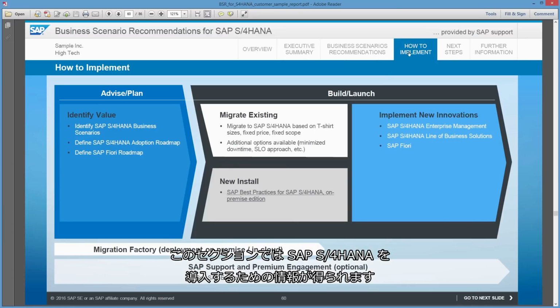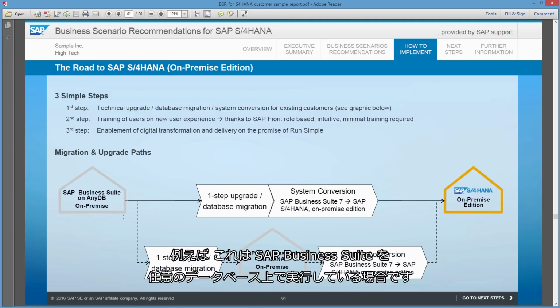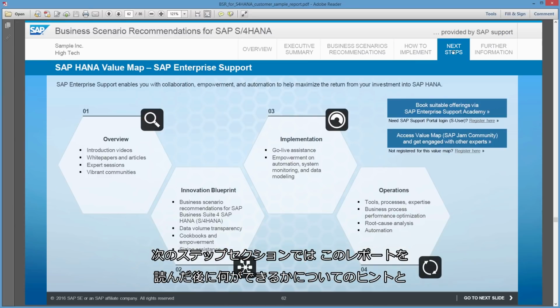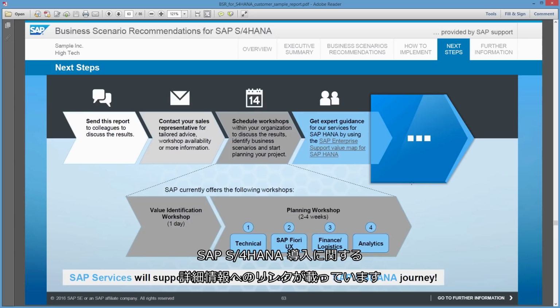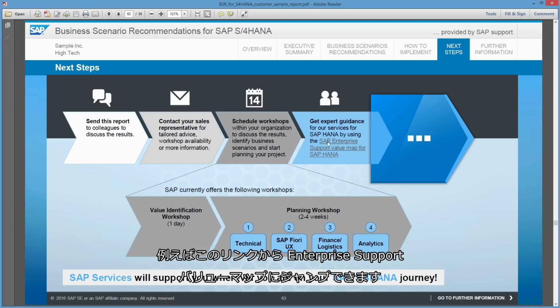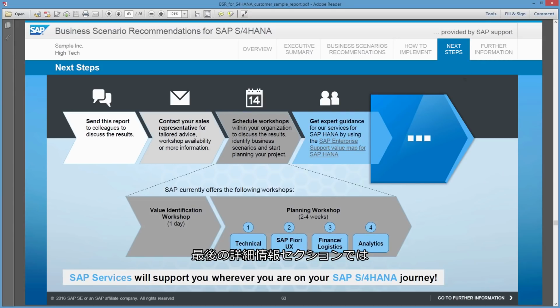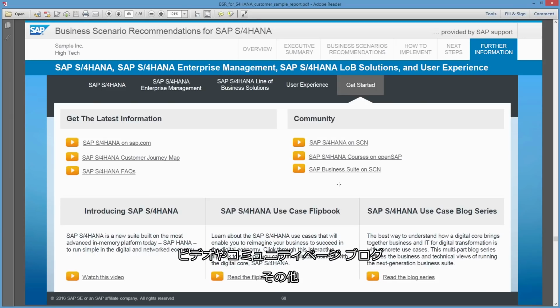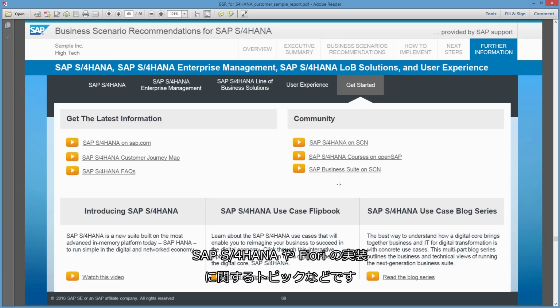In the section How to Implement, you find more information on the implementation of SAP S/4HANA, for example, if you're running SAP Business Suite on any database today. In the Next Steps section, you can find hints about what you can do next after reading this report and links to further information about an implementation of SAP S/4HANA, for example, in the Enterprise Support Value Map for SAP S/4HANA. Finally, the section Further Information provides a lot of additional information and links to further information sources, like videos, community pages, blogs, and much more for the topics SAP S/4HANA, Fiori, and the respective implementations.